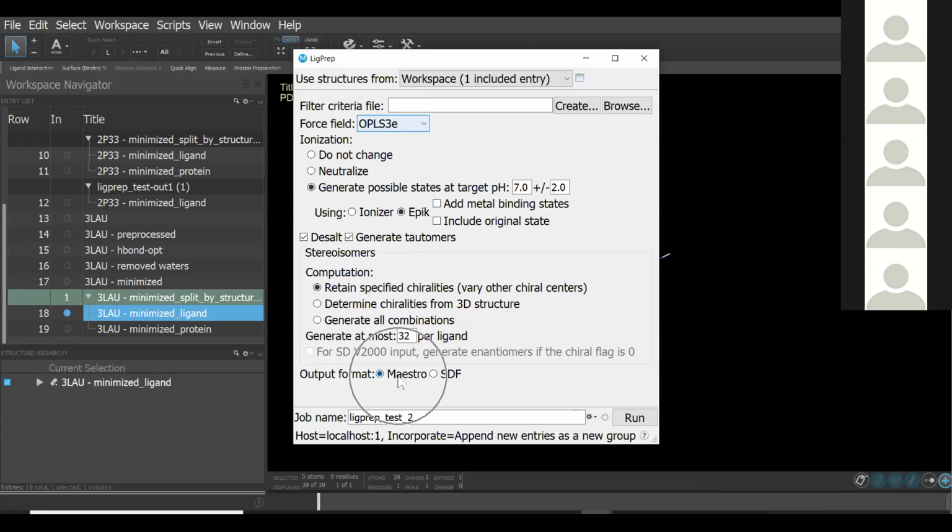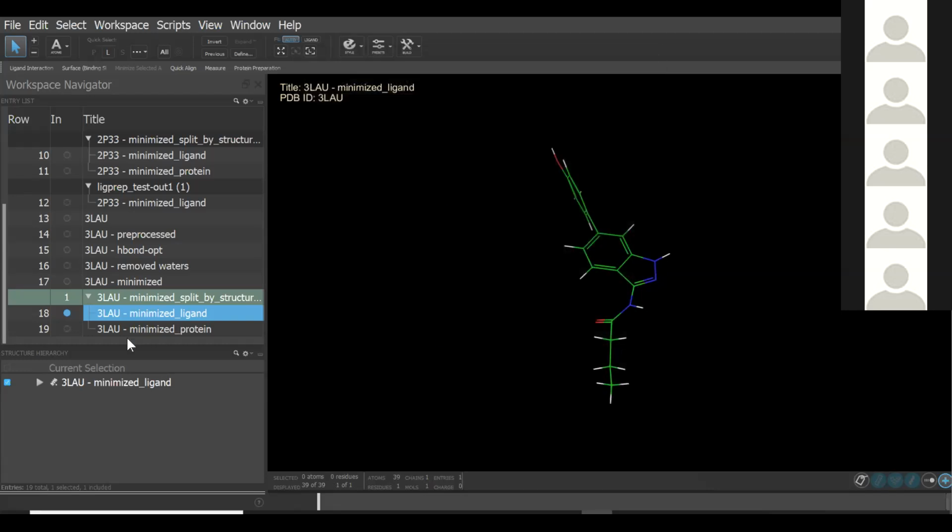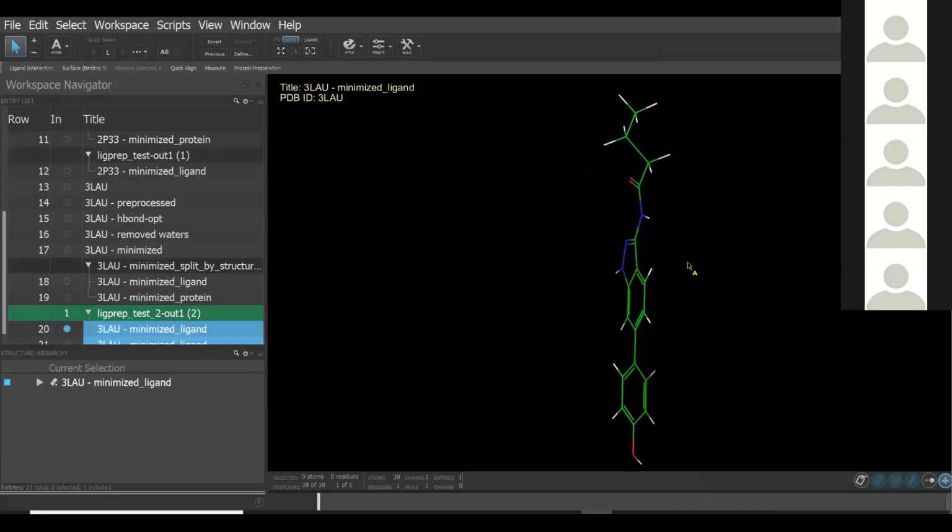Output format is recommended to be Maestro. Ligprep test 2 is the job name. Click on run and close the panel. It's going to do the calculation. It's going to load the prepared ligand for you in a few seconds. You can always look at this here.